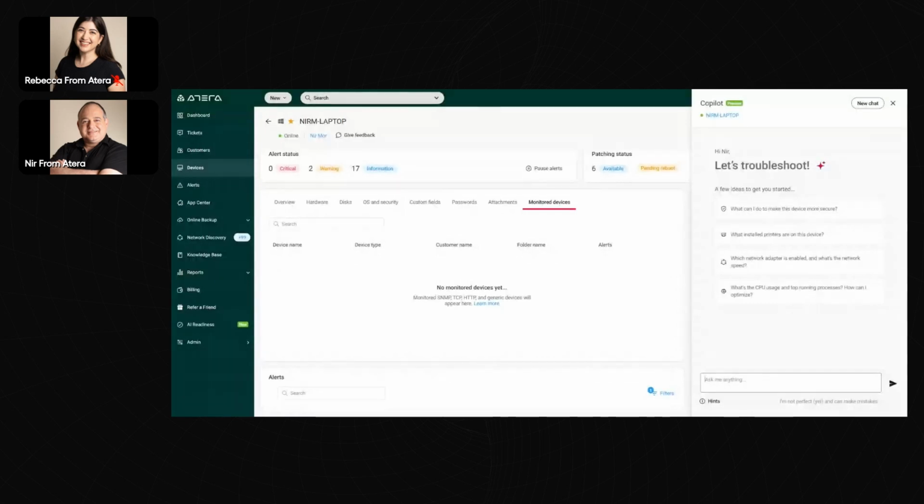So one of the things that I can leverage from over here is, let's say that we want, in this case, to, let's see, ask how to make this device more secure. Okay.